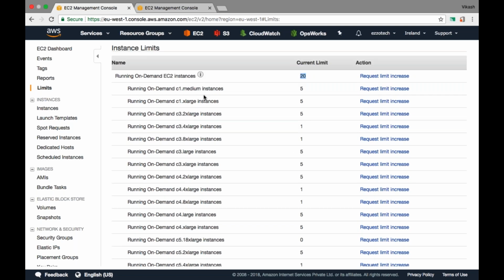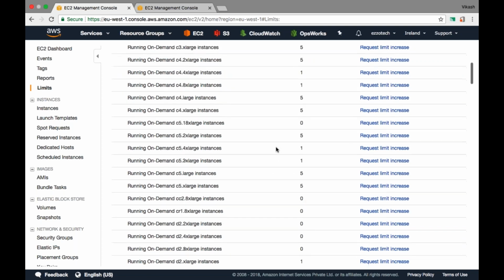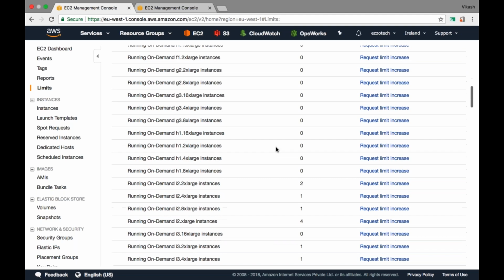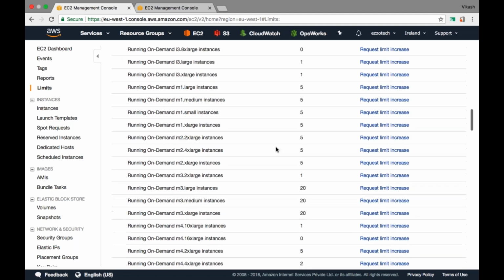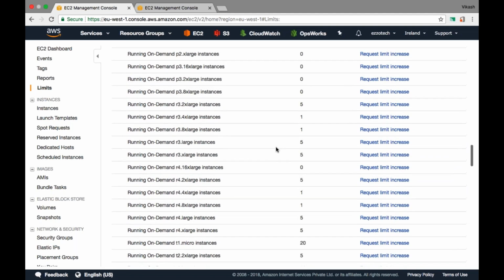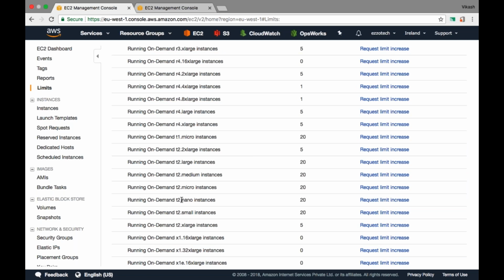And instance type wise, we have a maximum of 5 for C1 large, and the one which we most often use is the T2 micro. So if you search for T2 micro and scroll down a bit, here you can see T2 nano, T2 small, and T2 micro. The T2 micro instance total limit is 20, so you can run a total of 20 T2 micro instances in this Ireland region.